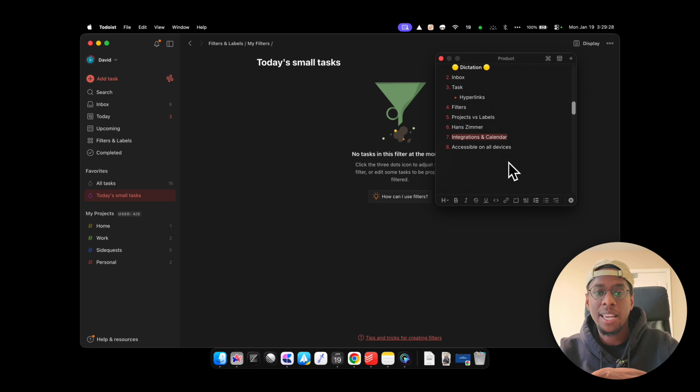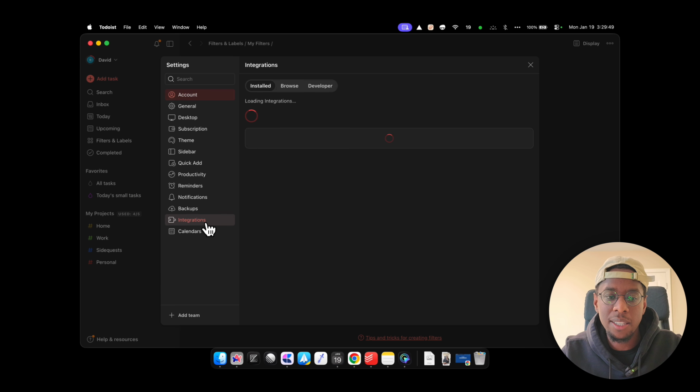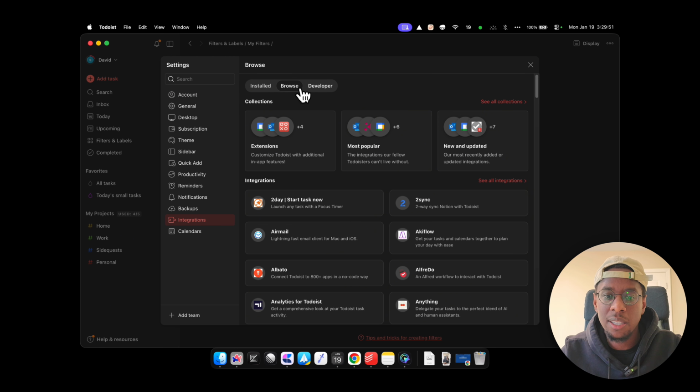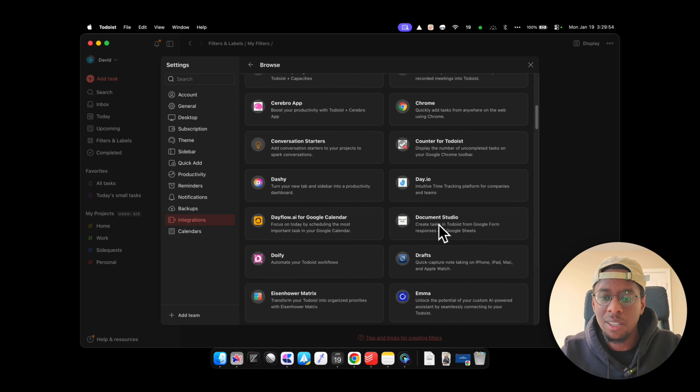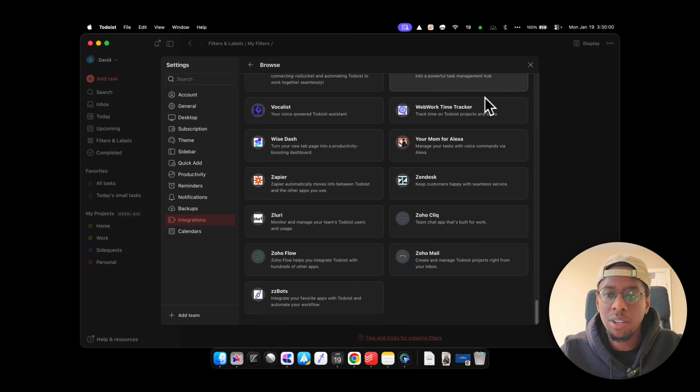And then integrations and calendar. These people, hands down, have the most integrations I've ever seen out of any app. They integrate with everything, from Notion to Jira, if you use that. Obviously, your Google Calendar, you can connect it. If you just go to the settings and browse through all of the integrations that they have, you'll see they have a ton. So you can connect Todoist to whatever other products or apps that you use.